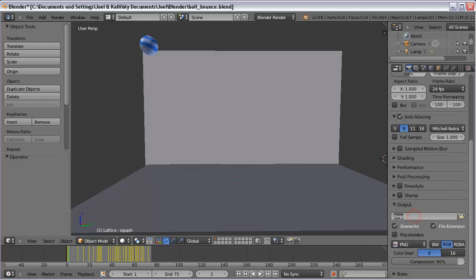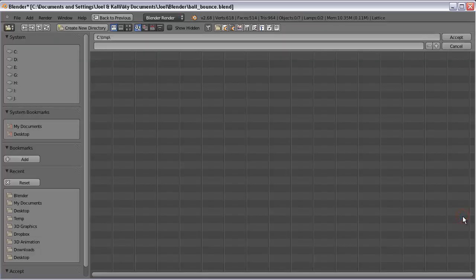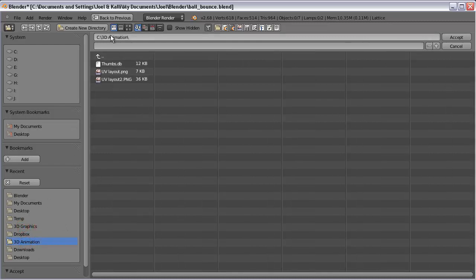So click right here, or click over here on the side of it, and it brings up our folder system. And so you'll go to find your 3D graphics folder. I'll put mine in animation. And if you want to make a new folder because you have 500 files here, then you can click this button right here, create new directory, and name it animation. And then name your file whatever you want to name it. Mine would be ball bounce. It could be whatever project you're doing at the time. And then click accept here.